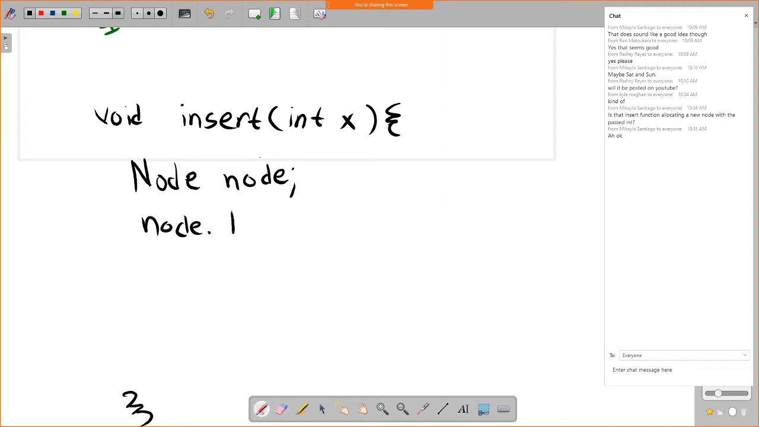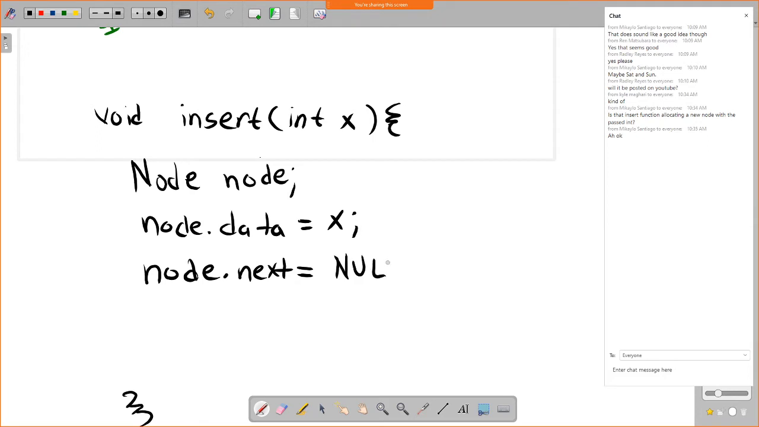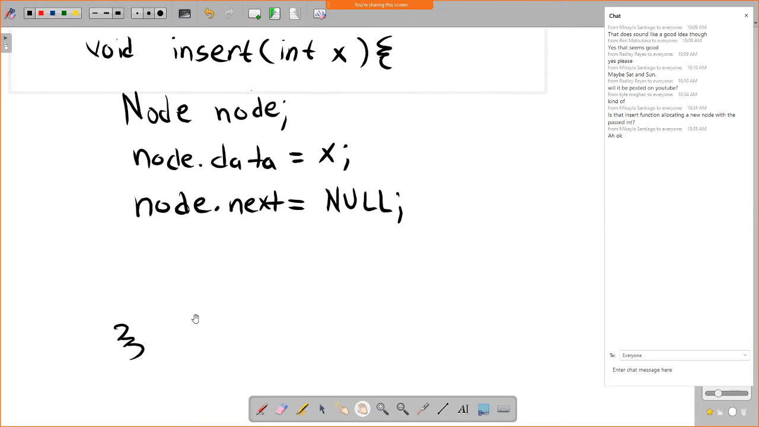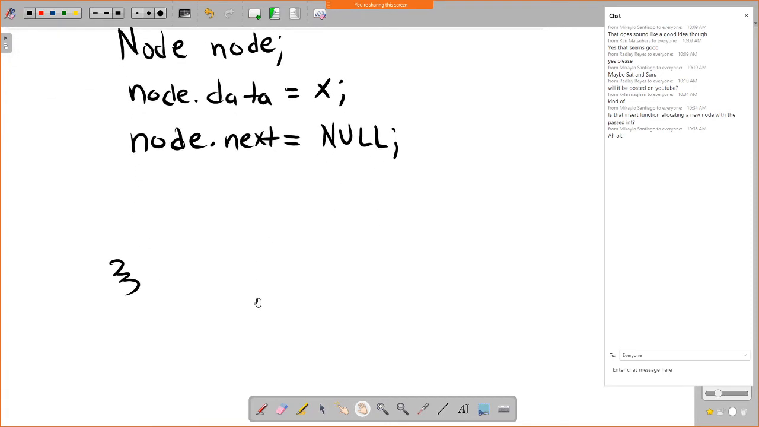So I want to set the data of the node to whatever I'm storing inside of it, which in this case is the integer that we're adding in. And then I'm going to set the pointer field, which I think I just called next, which points to the next node in the list, equal to null by default. So in general, this is how I would always start an insert function. Create the node we're going to insert and then figure out what we need to do with it.